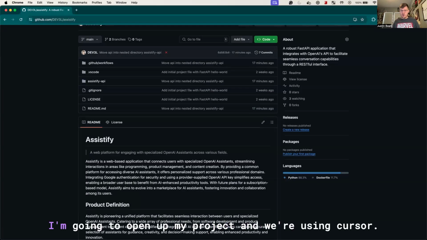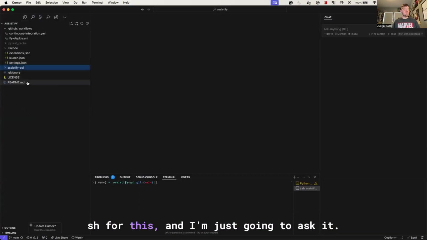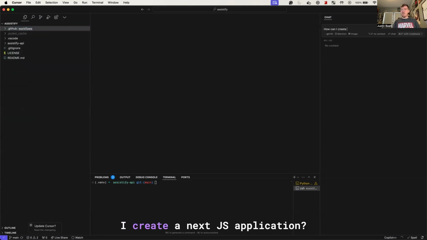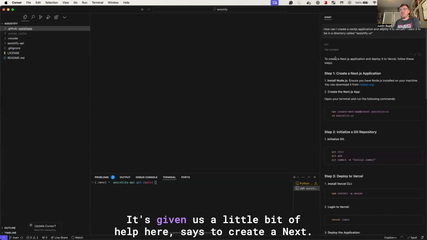Let's get started. I'm going to open up my project, and we're using Cursor.sh for this. And I'm just going to ask it, I want to create a Next.js application and deploy it to Vercel. I want it to be in a directory called Assistify-UI.